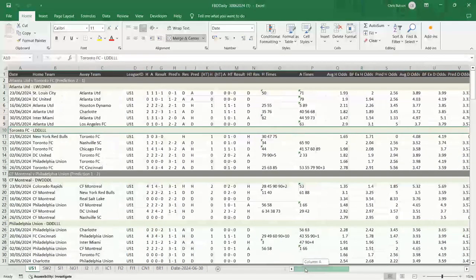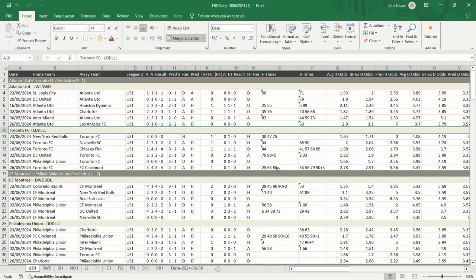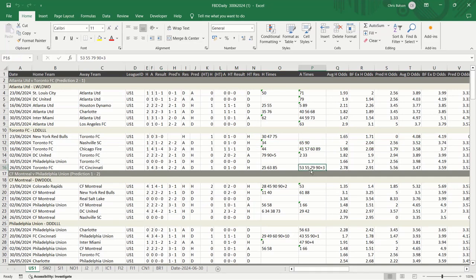It's worth noting on goal times, we are having a cleanse on this. So you can see this one here, where we have Toronto, Cincinnati, 90+3. We are changing that, so that will show as 90.3, which makes it a decimal number. For sorting and analyzing, that will turn the goal time into a number rather than having the plus, which means it's stored as a text identifier within any Excel outputs.